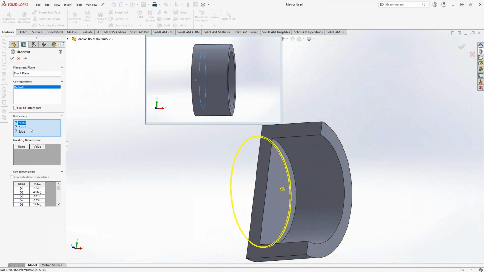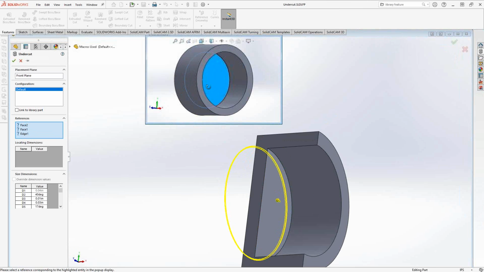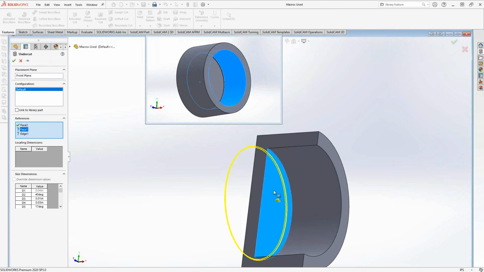Now it's looking for those references. So we definitely need to reference the edge because this is a sweep cut, so I want to do that edge. And then in terms of the face, you can see the little graphic here. In the original model, it was that face there. So in this model, I'll just make it that face there. Now this particular library feature is for that 90-degree turn.